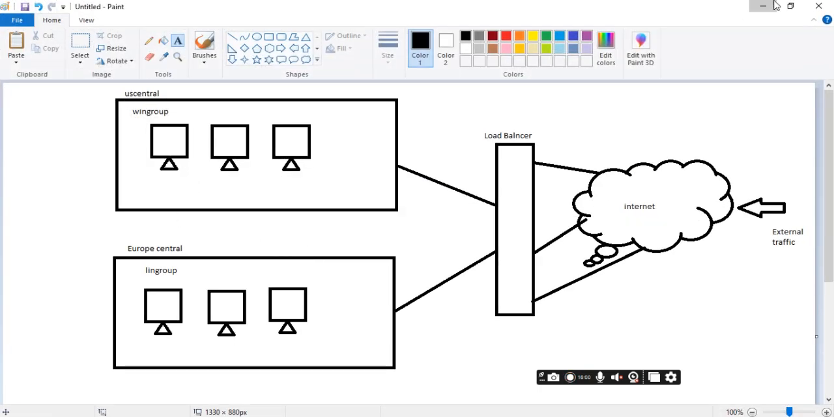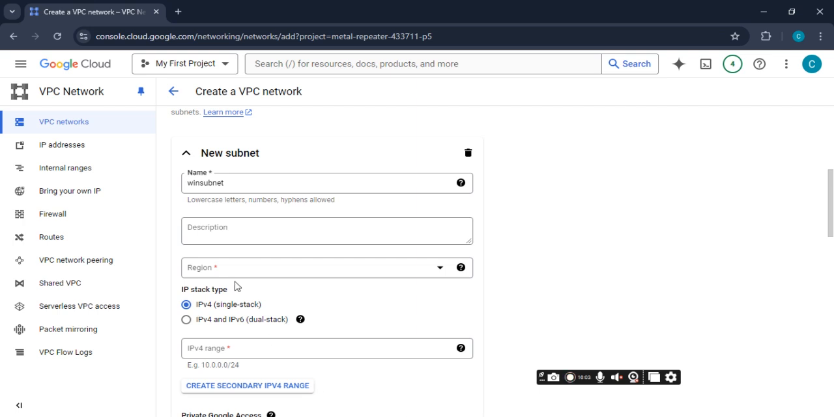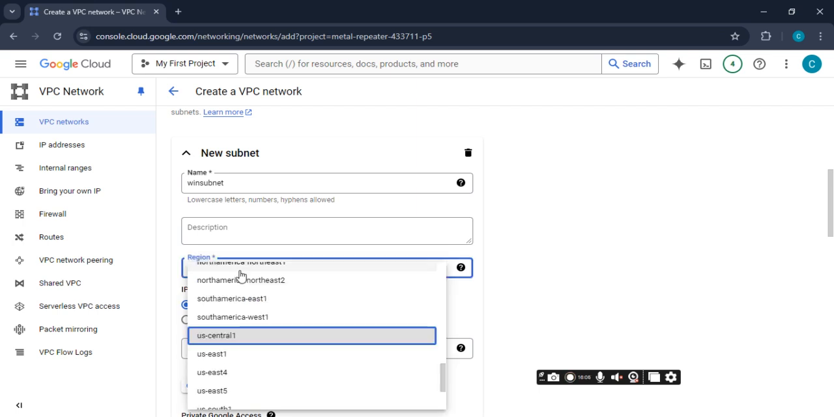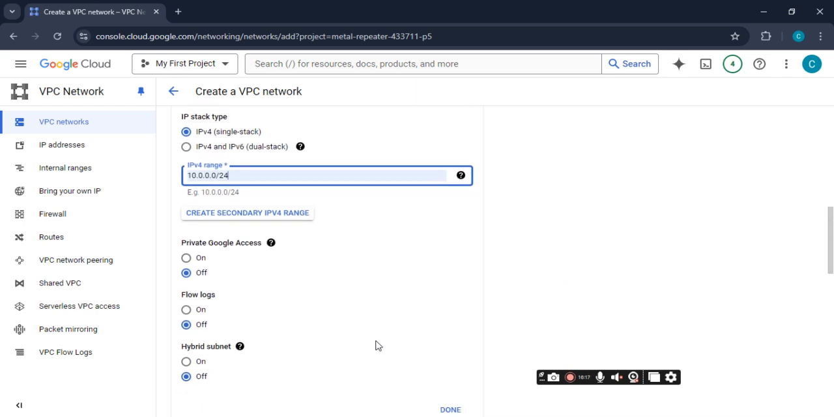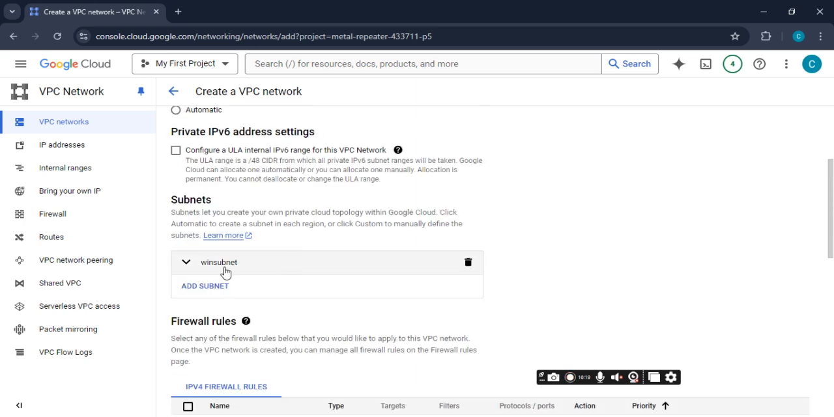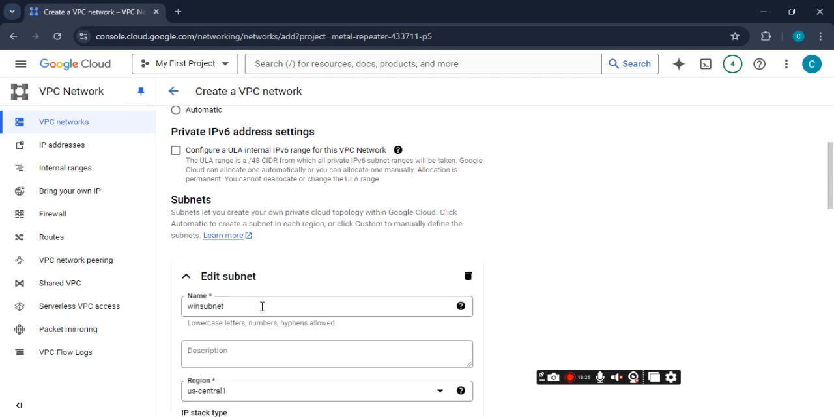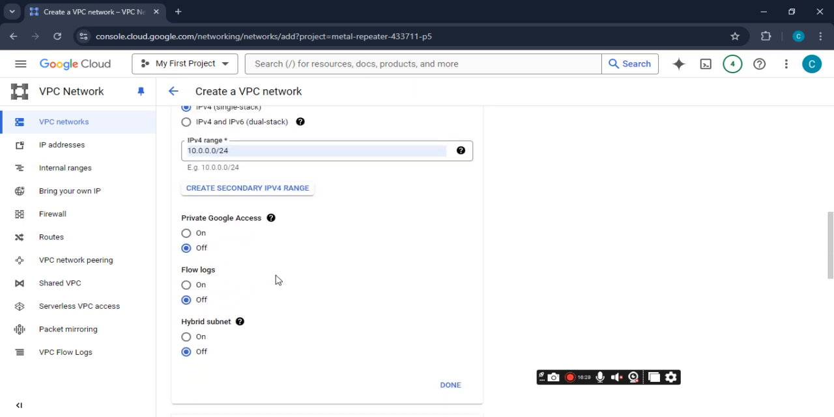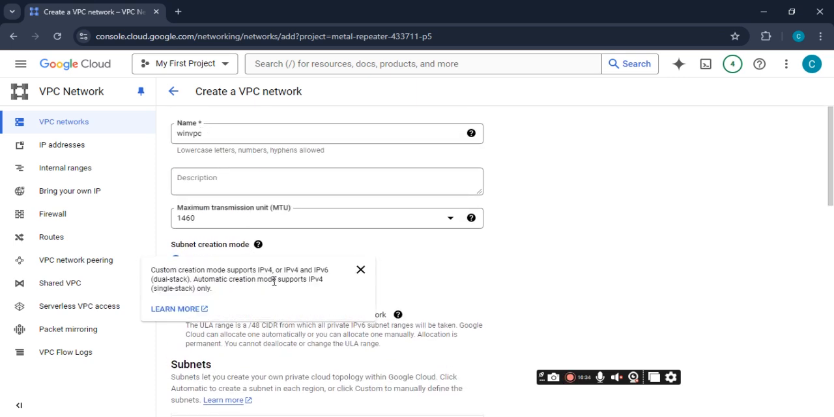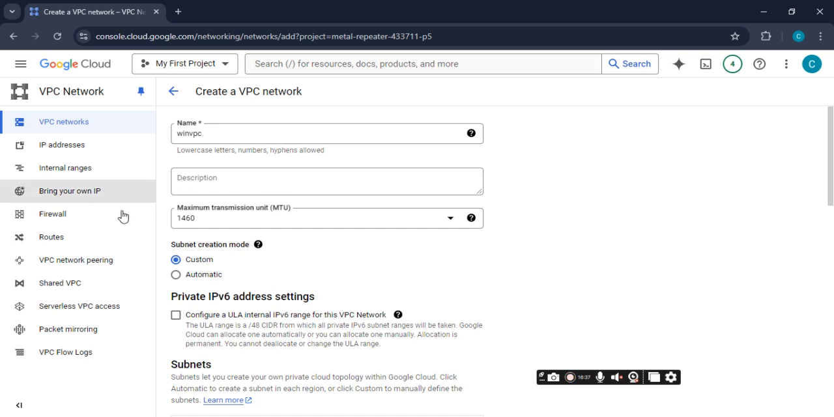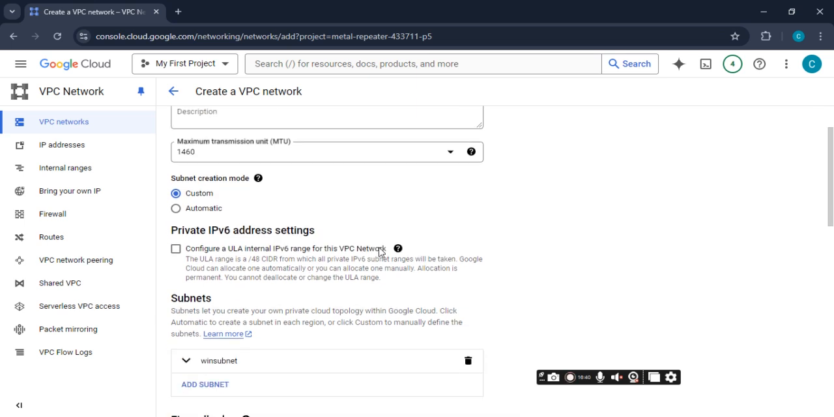Windows I want to create in US Central. So Windows I want to create in the region US Central. Go to us-central1. Okay, and the range, let it be the 10 dot series, and the other series we will go for the Linux. Okay, so done. We have added the subnet, and the name of that subnet is Win subnet. We have created this in US Central. Okay, done. So the Windows network is ready.